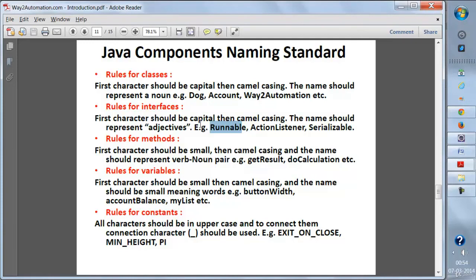Similarly, if we talk about methods, generally people call them functions. So let's say if you have ever worked on C++ or ASP or Visual Basic, you call these things functions, but in Java we call them methods, right? So a method should always start with a small letter, and then it follows camel casing, and the name should represent a verb-noun pair.